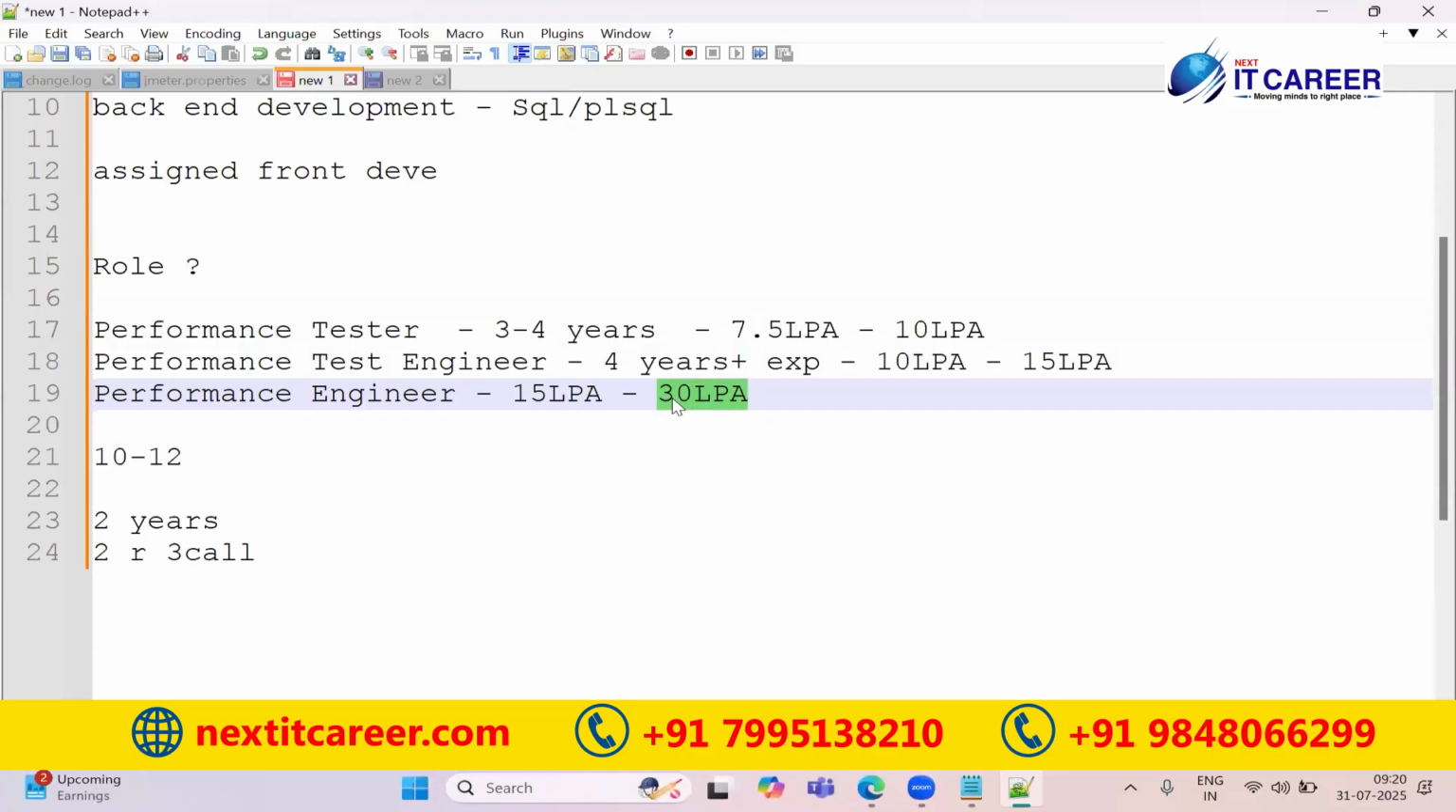My friends, my colleagues, my batchmates who joined in this role 8 years ago are now touching this package in India. They are not going to the US, or struggling in any other country. They have achieved this package with 7 to 8 years of experience only, in my range, with 8, 9, 10 years in performance testing. Overall we are having 10 plus. So those only can get this 30 LPA.